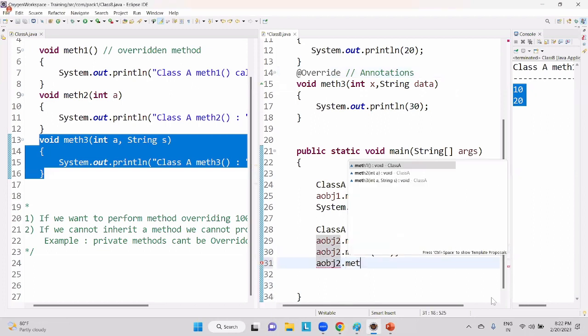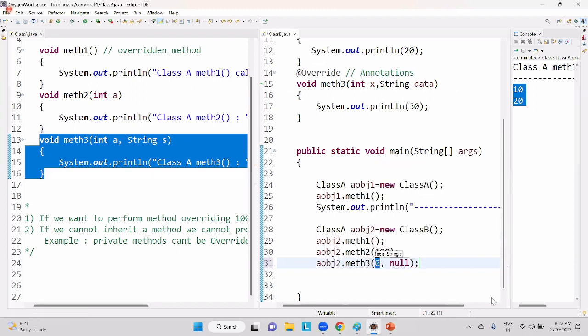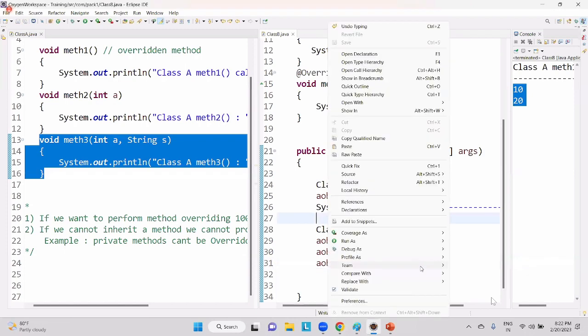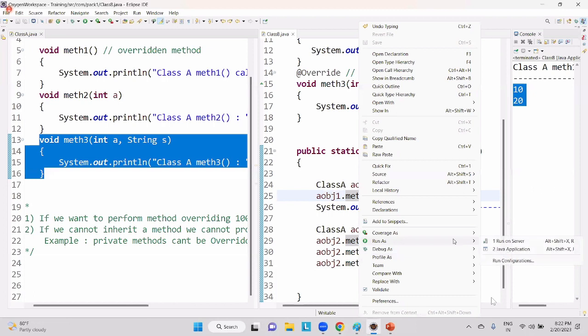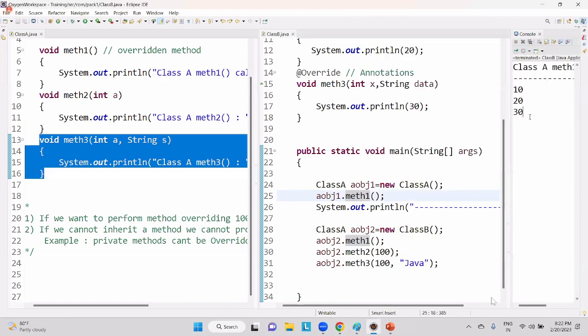AOBJ2 dot method 3. And now here I'm just trying to go with 50. And here I'll be going with Java. Now we will be getting, okay, I'll do one thing. Let me go with 500. Or else 100, that would be okay. Now, right click, run as Java application. We'll be getting an output like this is 30.